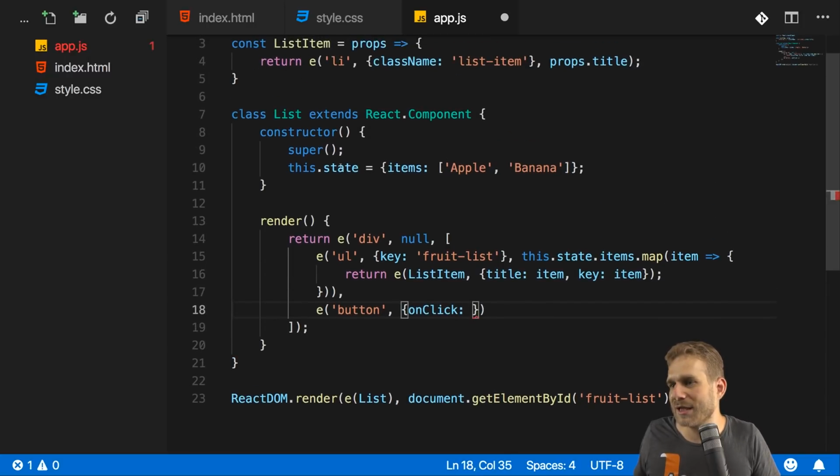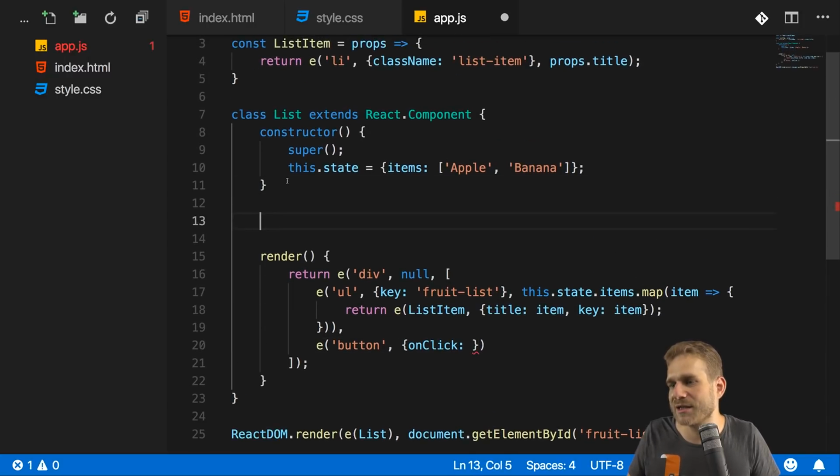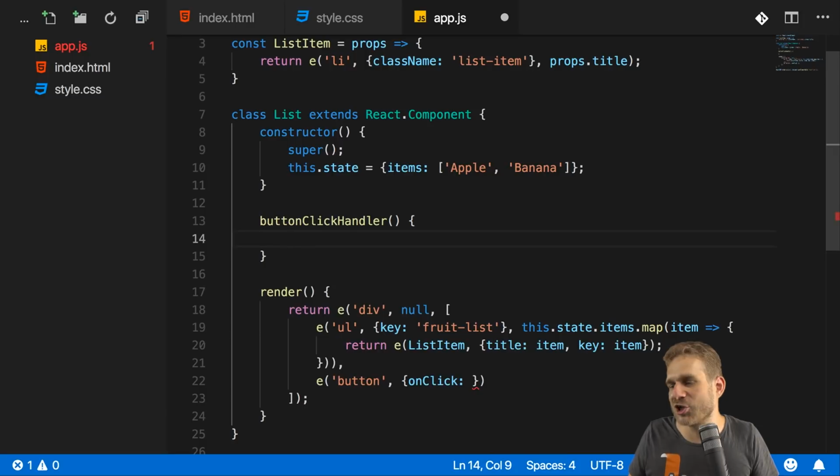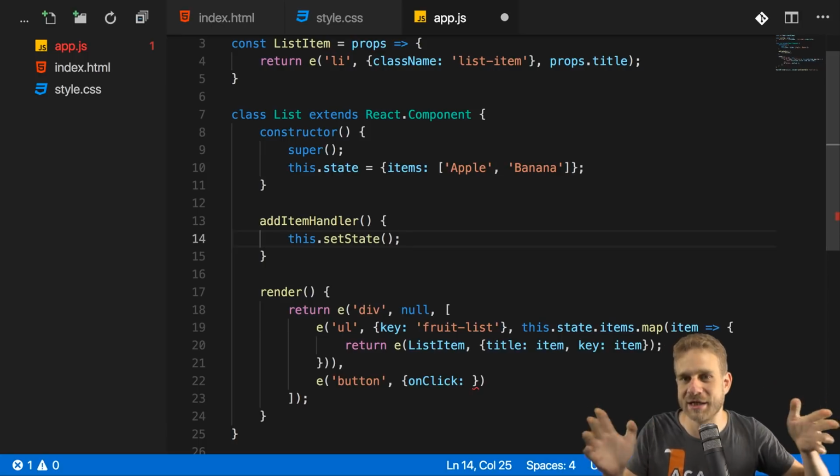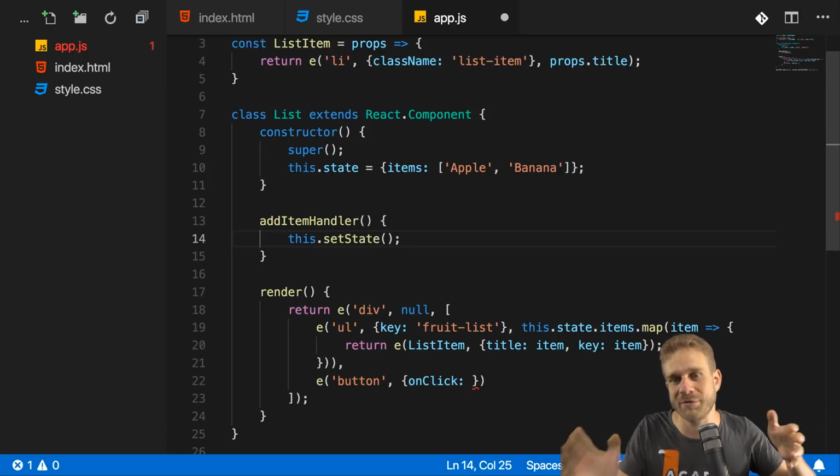And now with that, let's register or create some method which handles that click. So button click handler. And this method should essentially remove the item on which we, should add a new item. So here, let's maybe name this add item handler. So here I want to add a new item. So what I'll do is I'll call set state, just as you do it in a normal React app, but I'm not too happy with that because this is a normal React app. This is actually the core of React. This is what it gets compiled to in the end.